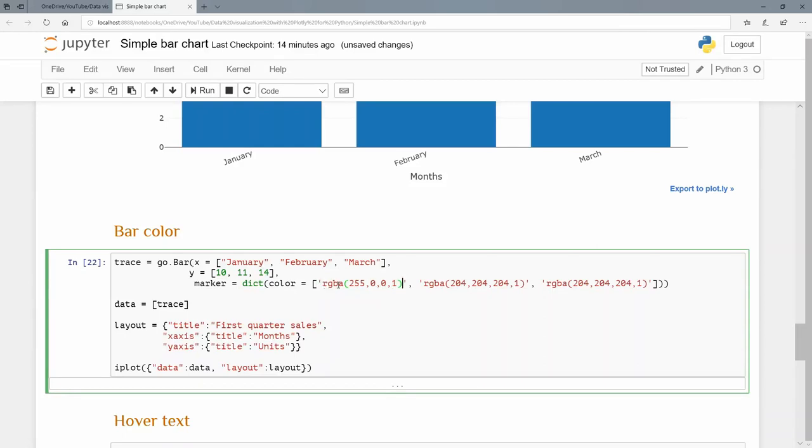But it's RGBA. RGBA means I can also pass a fourth value here, which would be transparency. 0 being fully transparent, 1 being completely opaque, and anything in between. So it's red, green, and blue channel, and then opacity. So RGBA, and then parentheses 255, that's maximum on the red, 0 for green, and 0 for blue, and full opaqueness. So value of 1 there. The second one is 204, 204, 204. So that's going to be this light gray, and it's going to be totally opaque. And again, totally opaque. So January is going to be this red color, and March and April is going to be this light gray color.